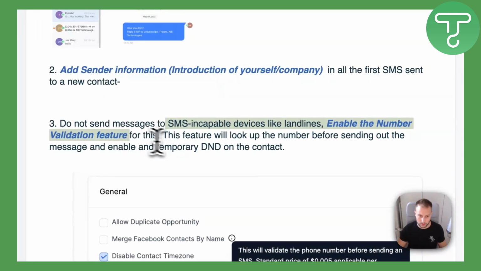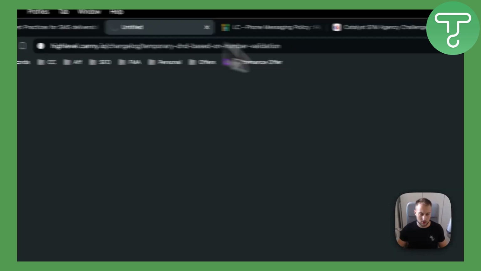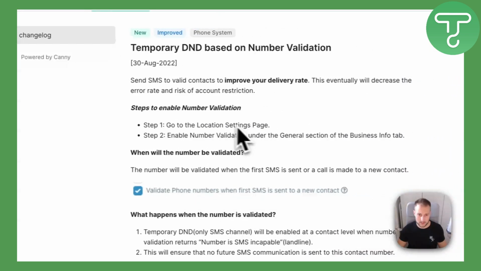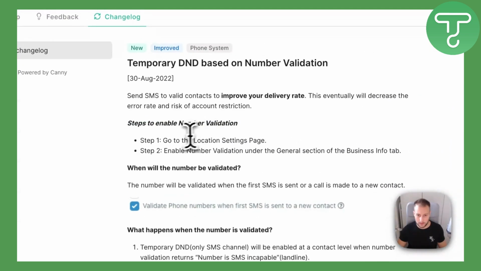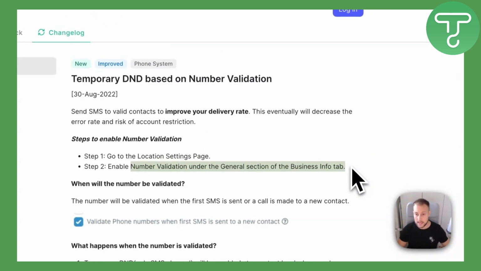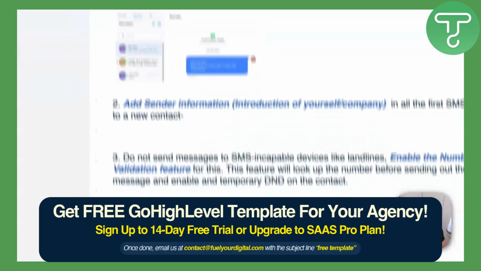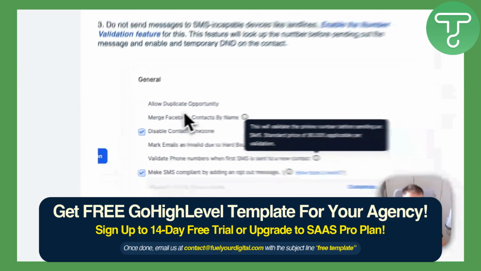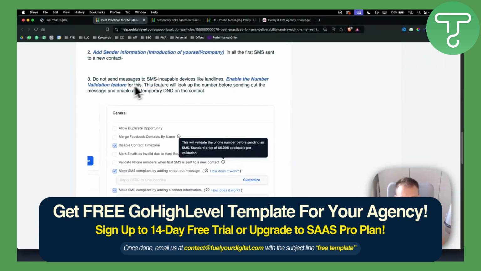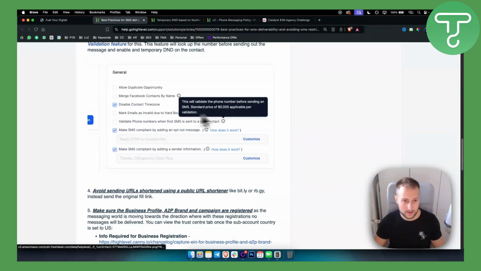If you don't know how to do it, let me just show you here, because this is how you can do it. The steps to enable number validation: go to the location settings page, and then here you can enable number validation under the general section of the business info tab. This will improve your delivery rate, as you can see. So that's another thing.